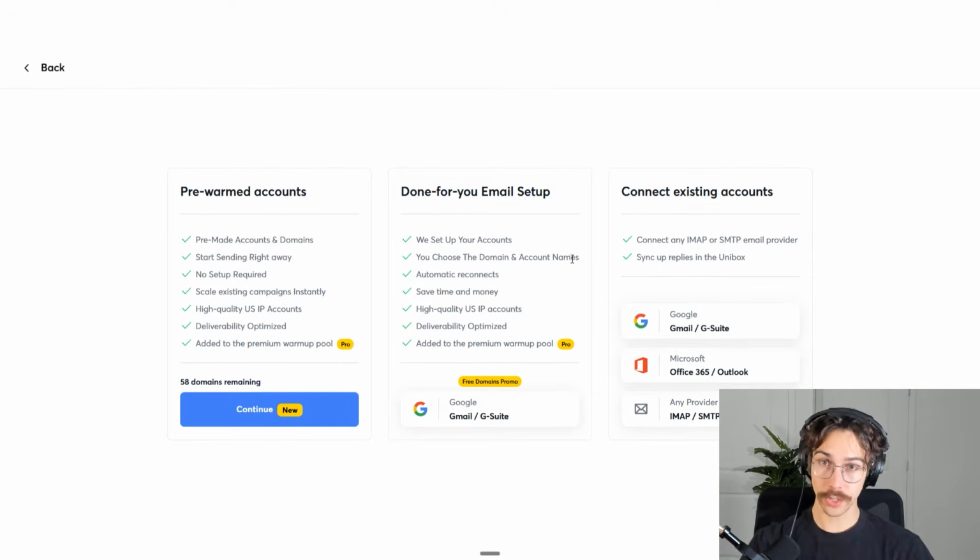So if you want to get started today, like literally the fastest way possible, go to Instantly, make an account, and then you can purchase pre-warmed accounts.